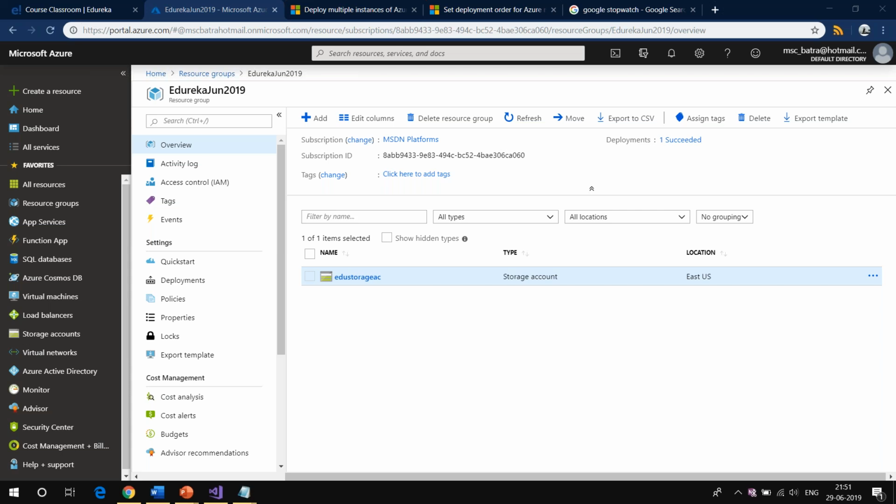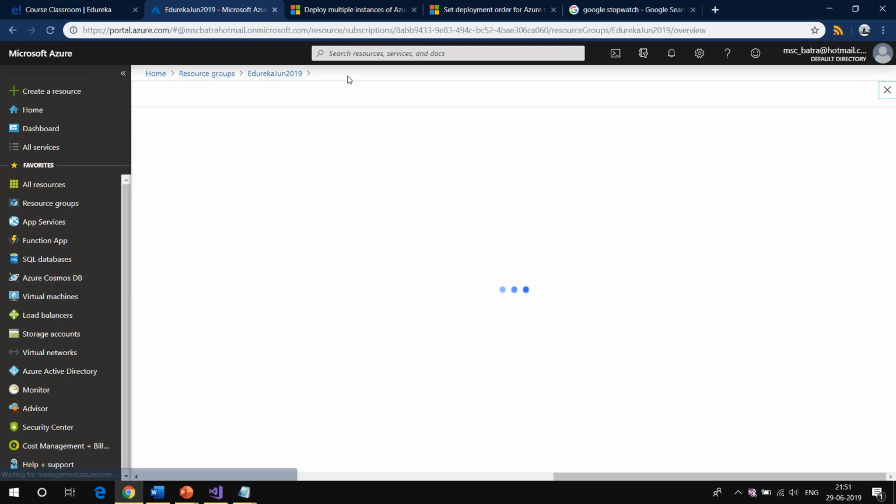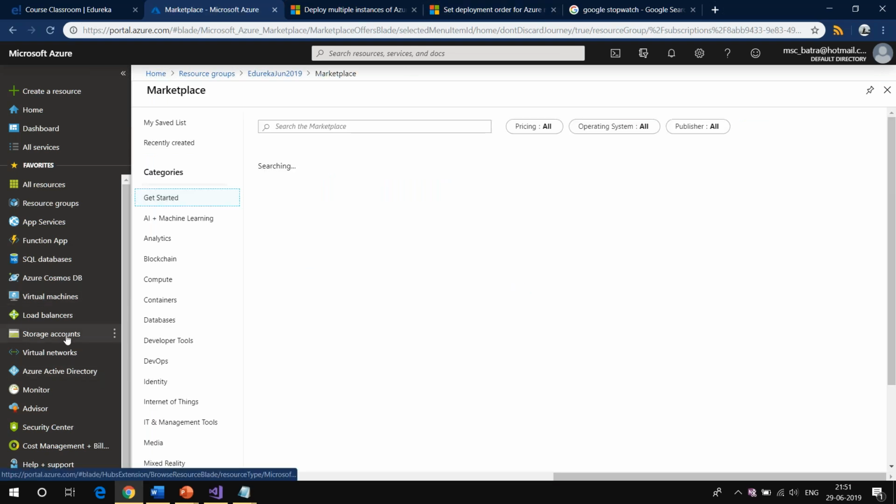Abhijit is saying, is there any restriction on characters used for storage account names? Abhijit, yes, there are restrictions. Probably you cannot use uppercase. I'll have to cross-check that. But if you want to see it, let's do it right away. Let me go to storage accounts.